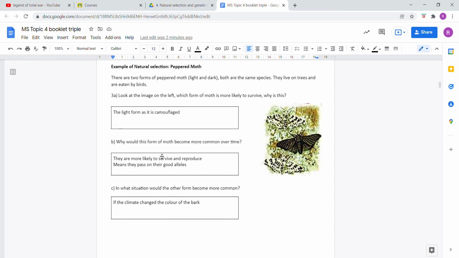Why do they become more common over time? It's because these ones carry the light gene or the light allele, and when they reproduce and produce more moths, they're more likely to pass on the light form. You've done dominant or recessive right now, which is why the dark form doesn't disappear, but the light form will certainly be more common because it's producing more offspring, and those offspring are more likely to be light-colored than dark-colored because of genetics.